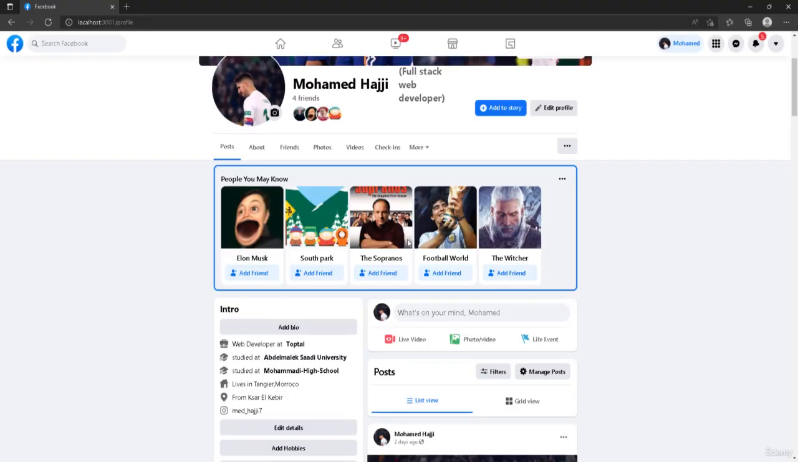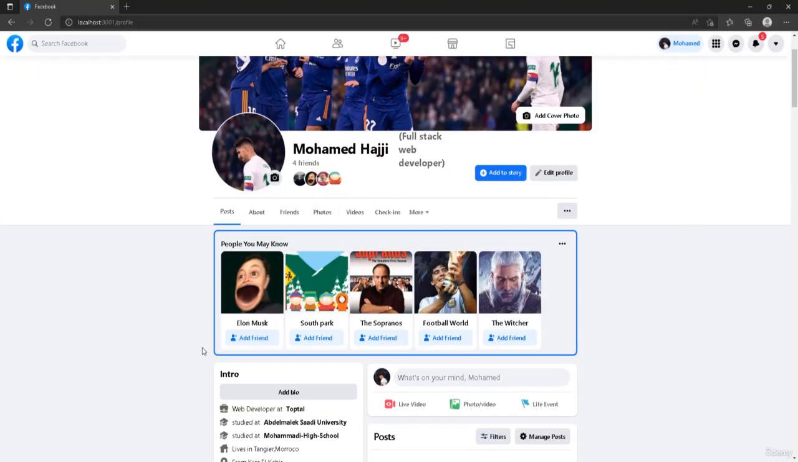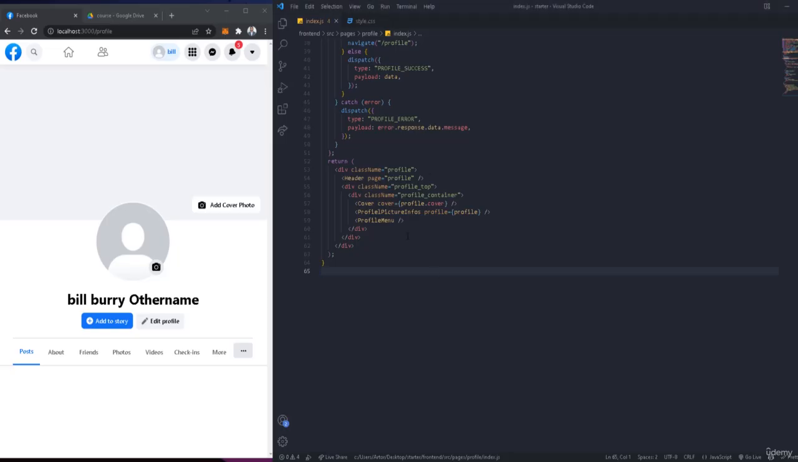So now we're going to go back right here and we're going to work on this bottom side. We're going to start by defining this one right here, which is people you may know. Let's go back right here, and after the profile tab, close that, and then after here, which is going to be profile berm.